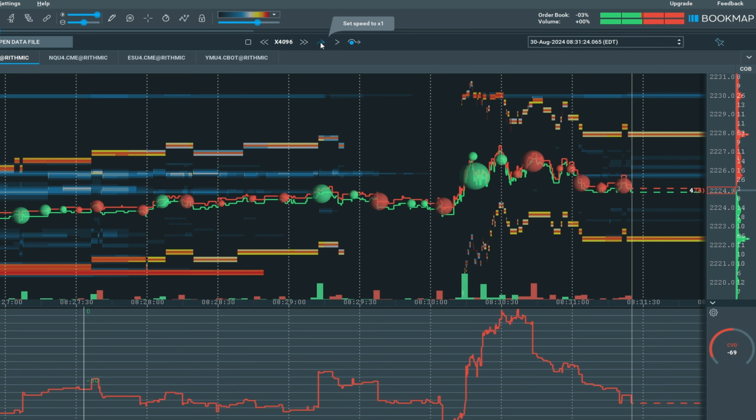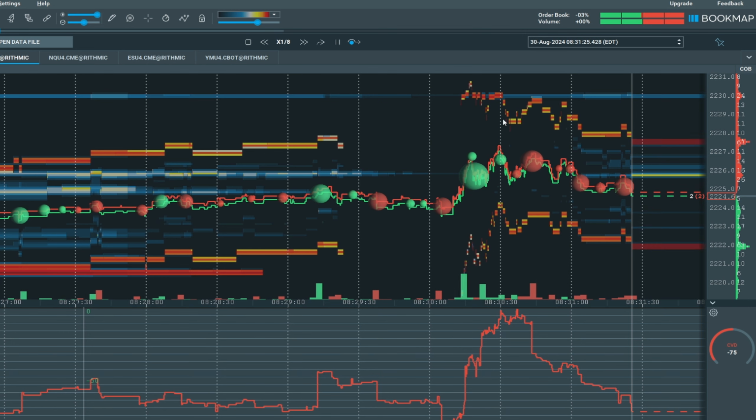However, if you come right back to set the speed 1, boom, it's right back to speed 1. Now, if the market moves a little bit too fast for you, you can also go slower than 1x speed. So if we look at this, this is 1/8 of the speed in which the market was moving.